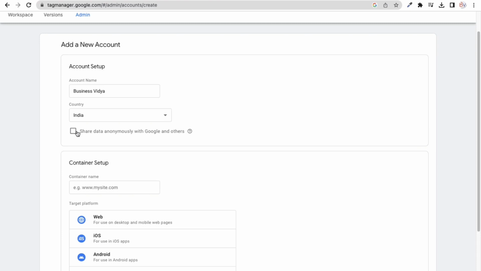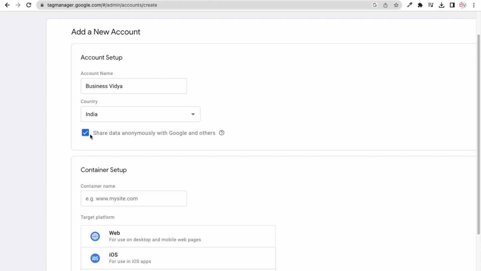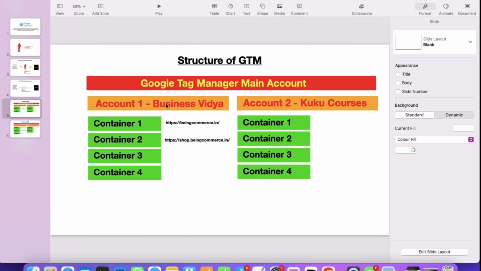And then here you are going to see this option called share data with Google and other platforms. I am going to suggest you guys to tick mark this option because you are a digital marketer and you want all the tracking without any problem. So make sure you tick mark that, so Google will take the data and optimize it for a better experience. Okay, it's my personal recommendation, but you can even untick it as well, and you can read more from here as well. Okay, now here you can see we have set up the account for Business Vidya.